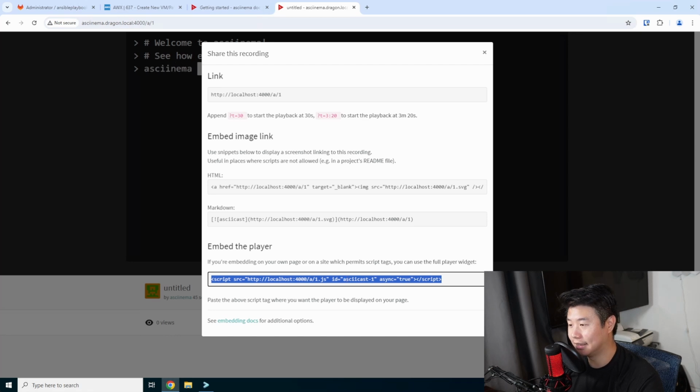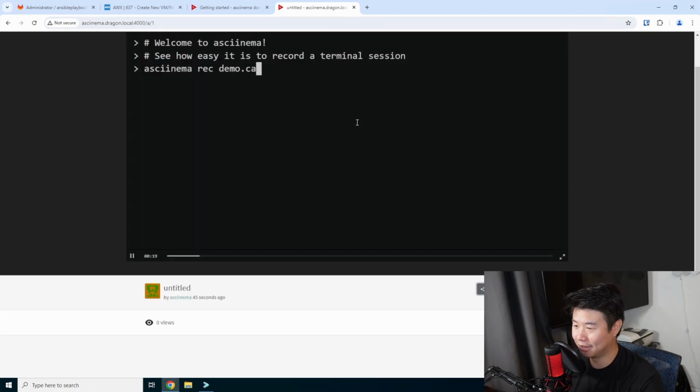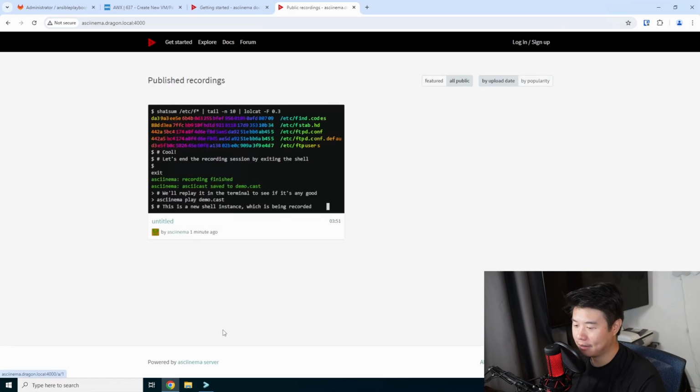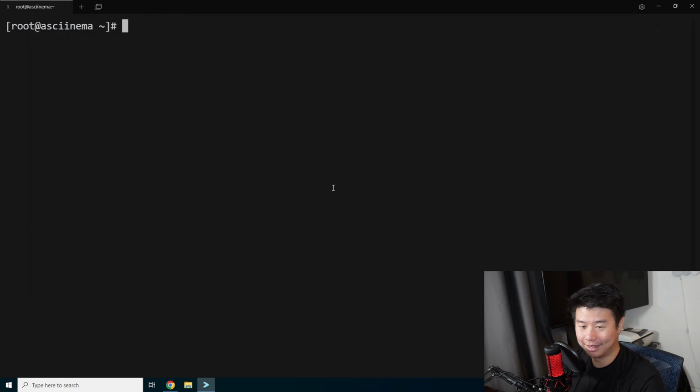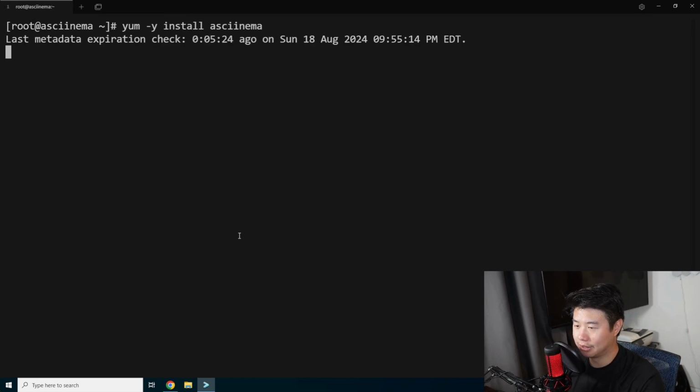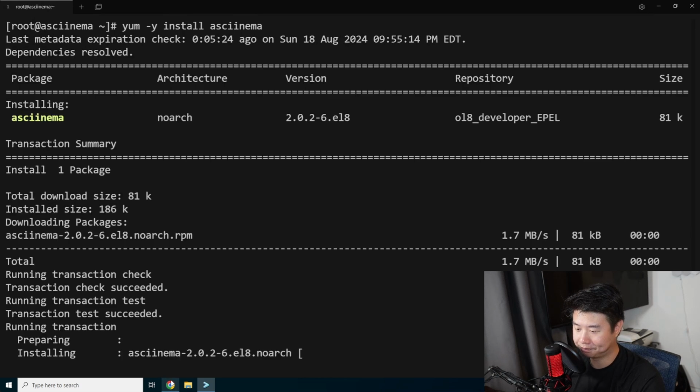So there's a lot of things to actually make this work in your documentation if you decide to do so. But what we'll show you here is how to actually run it and use it. So what we'll need to do is yum -y install asciinema. So we'll install this piece of software that actually runs it.